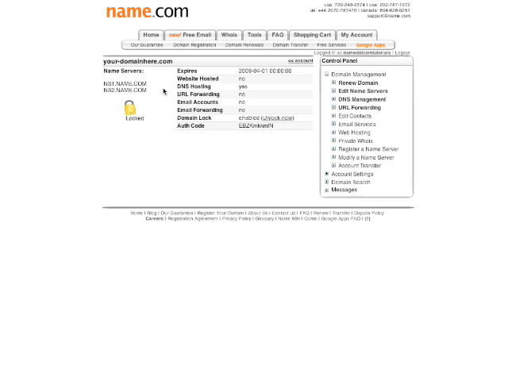This will take you to the Manage Domain Name screen. You will need to unlock the domain name by clicking on the padlock. Once the domain is unlocked, click on the Edit Name Servers link under Domain Management.